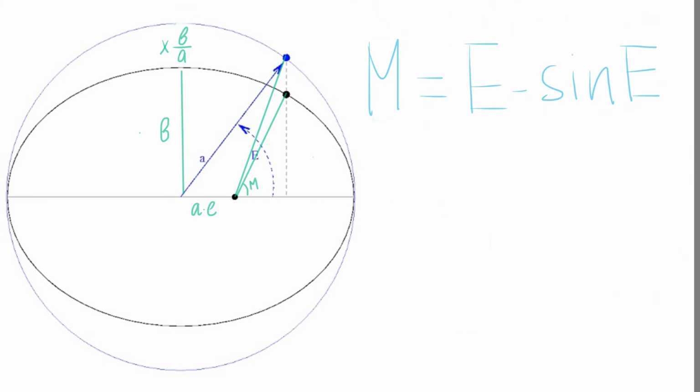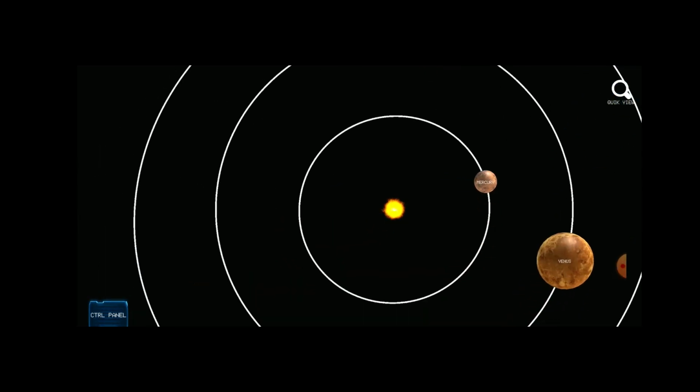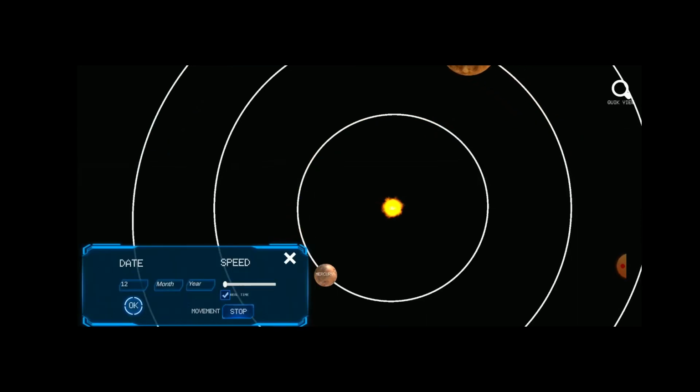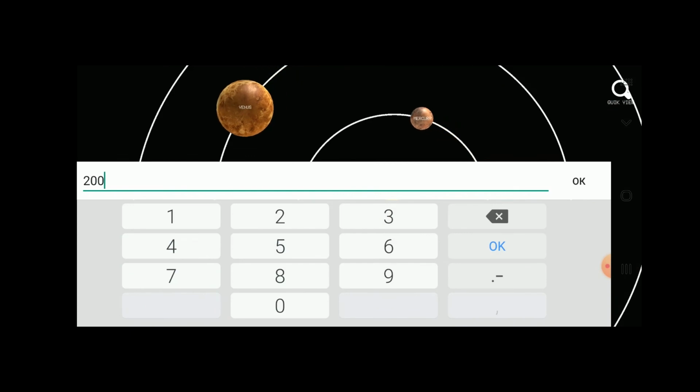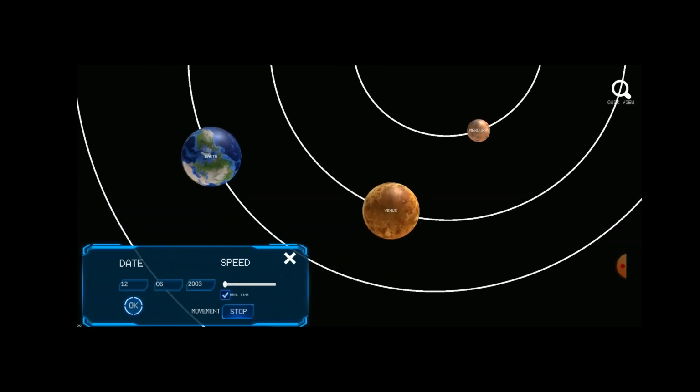using formulas for x and y, we can receive the coordinates of the planet at any given date and make predictions about its coordinates. Let me show you a Unity application where you can enter any date, like for example, June 2003. So planets will change their positions and correspond to the coordinates on this date.